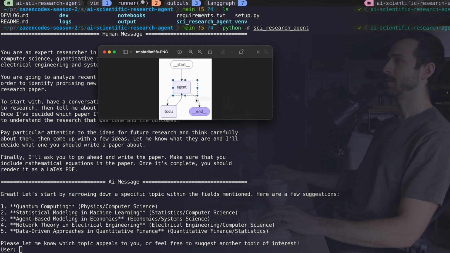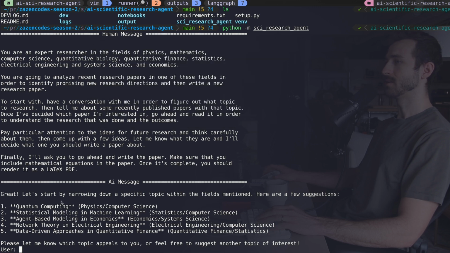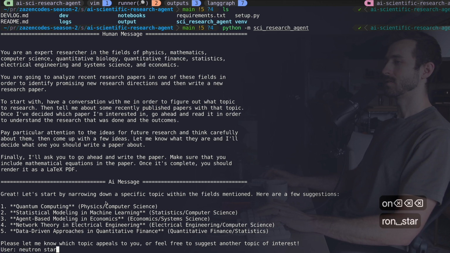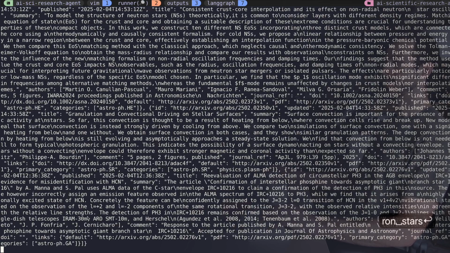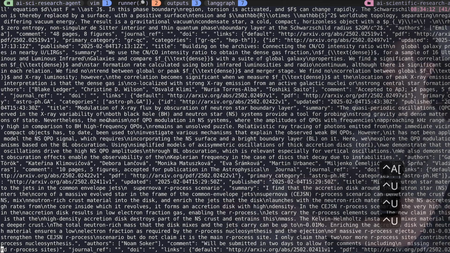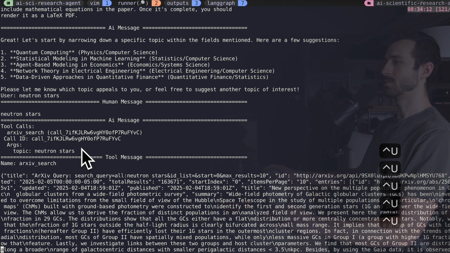This is a little graph for it, and we have access to these tools, and this is the whole point of an agent. So it starts talking to us, and we're going to try and find a topic to research. I already have a topic in mind, and I'm going to say neutron stars.